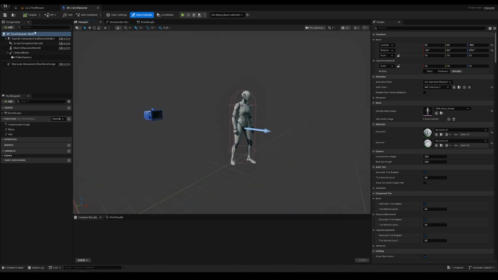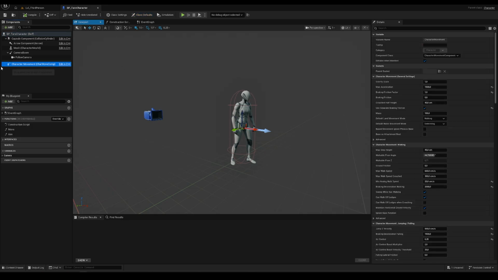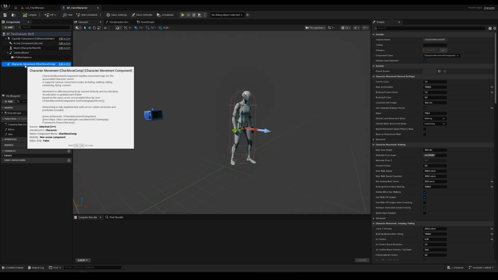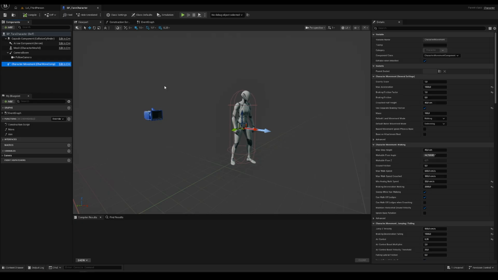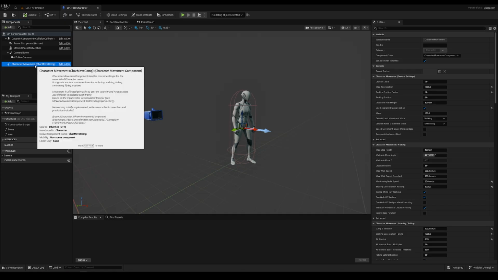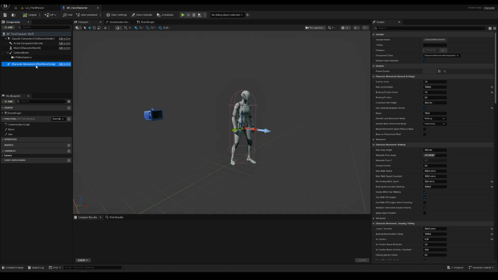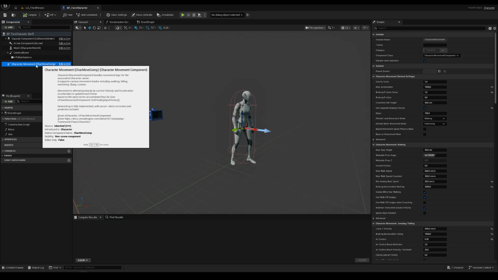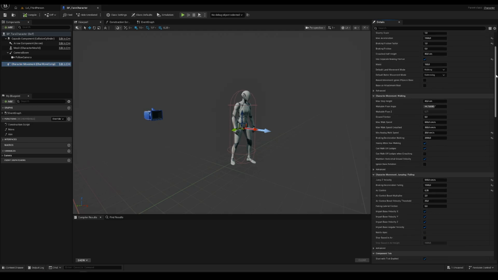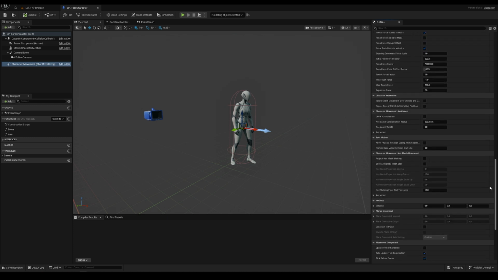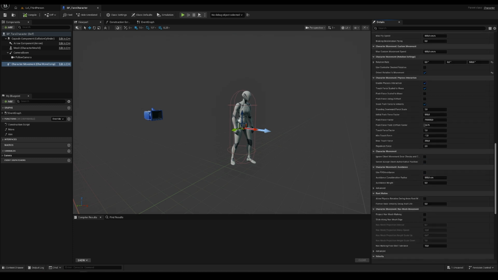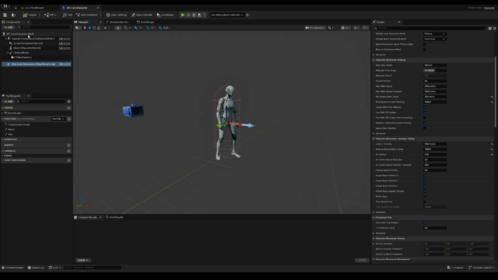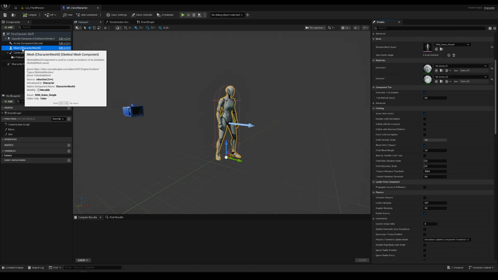As you can see in the default character, there are a bunch of components already laid down. This one, the character movement, is basically what is doing the heavy lifting for all the character animation. If you create a character from scratch and you won't use this, you will need to do a lot of work by hand because this is really doing a lot of stuff. As you can see, these are the parameters of the character movement component. It's quite complicated.